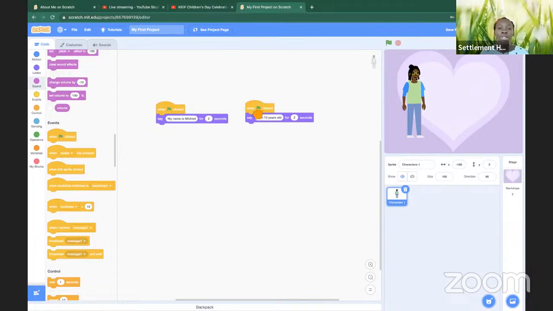But if I do this, remember they are both on when the flag is clicked, and if I click the flag, it shows the last one. Because they are occurring at the same time, it just shows this one. So we then need to bring some control into it.